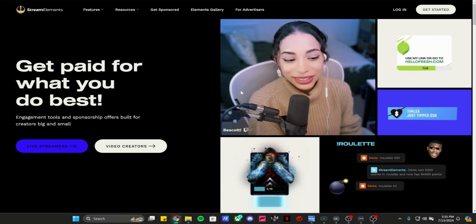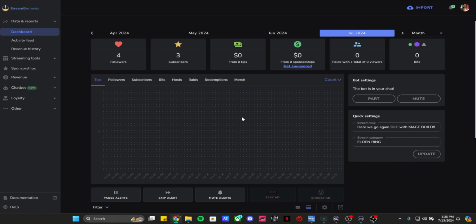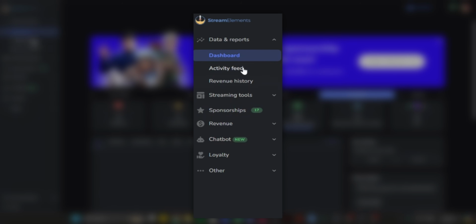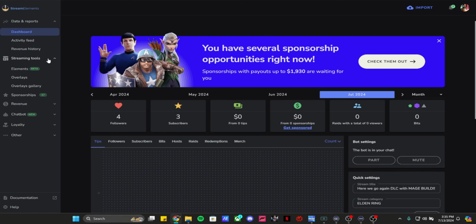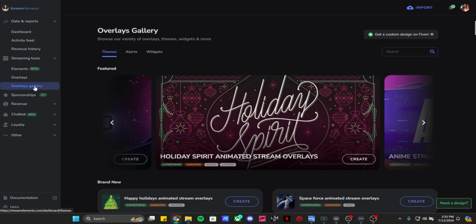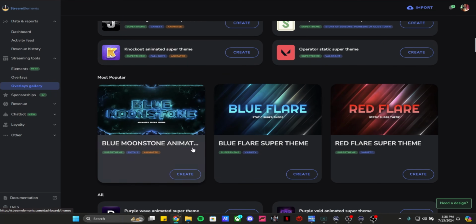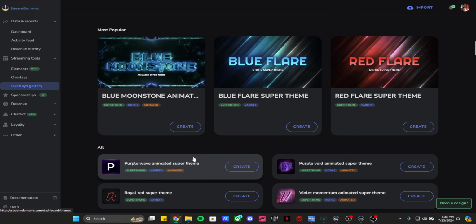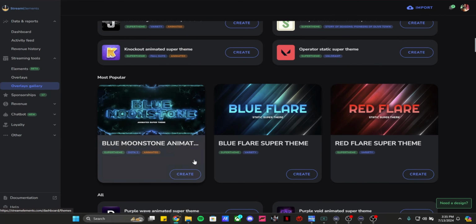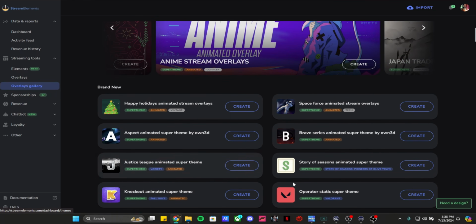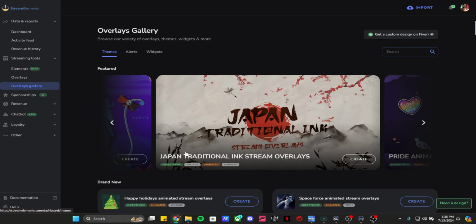I'm going to use my Twitch account, and once you log in and it fills everything up for you the first time, you're going to go right here on the dashboard, and on the left-hand side, you're going to go to Stream Tools, and then to Overlays Gallery. Once you go to Overlays Gallery, you're going to see a bunch of stuff here that's free to download. You can have the full team scene or parts of the scenes that you're looking for. All this is basically free on this website.